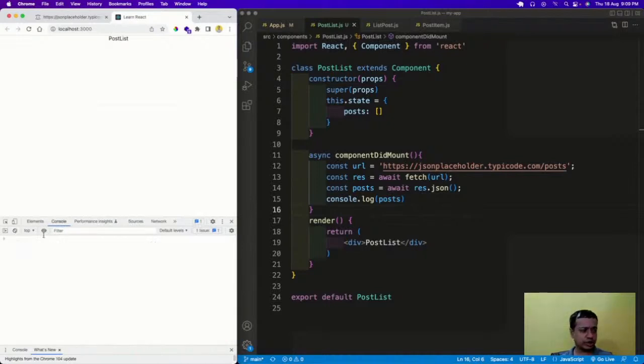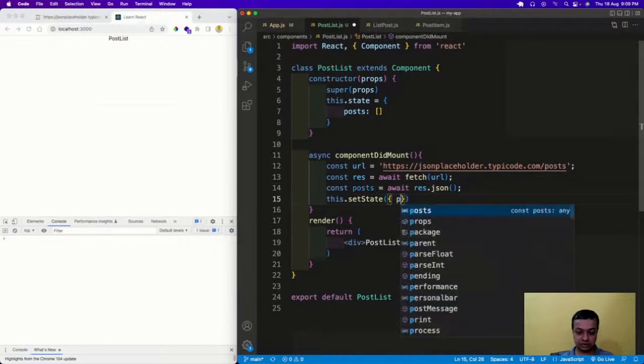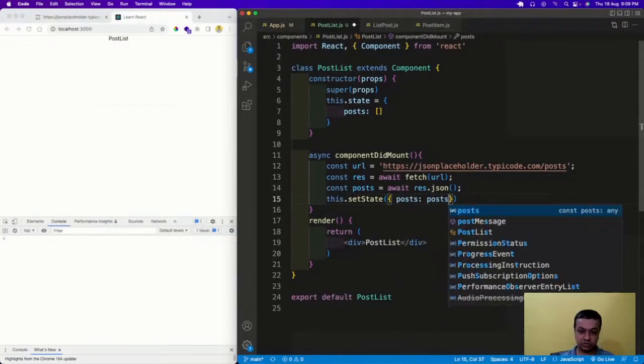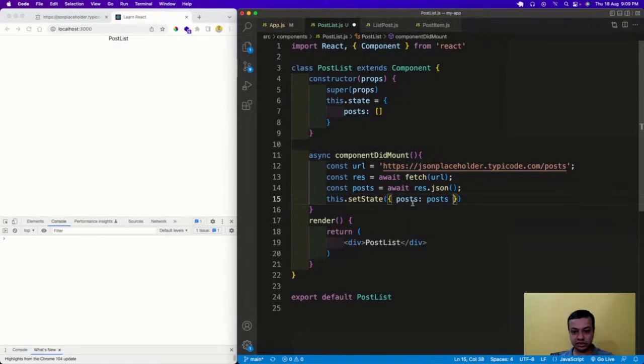Just now I have to show it. So how do I show it? I do this dot set state, this dot set state, and then I'll do the post as post. Okay, see, this post is this state post, and this post is this post. And in ES6, if both of them are the same name, we can remove this thing. So I'll remove this thing.